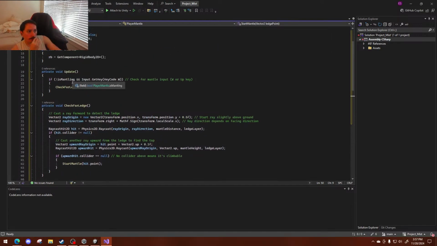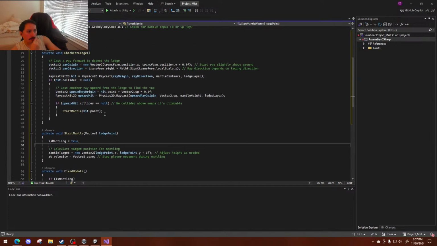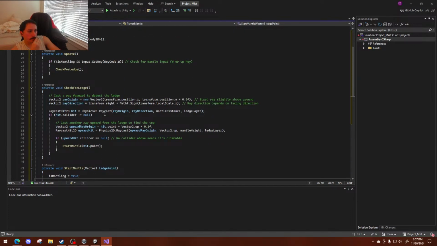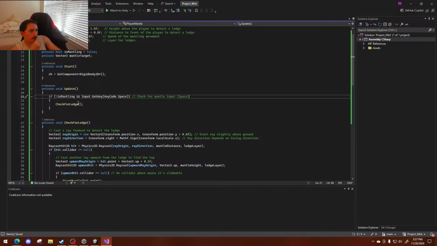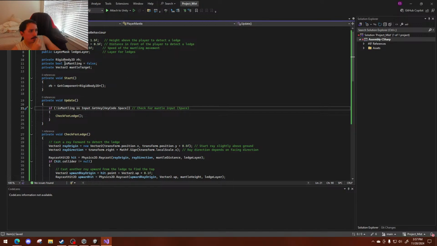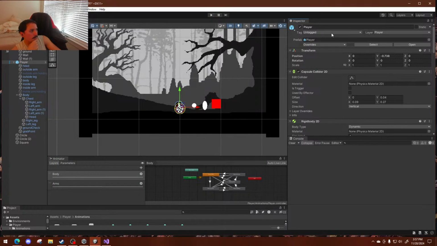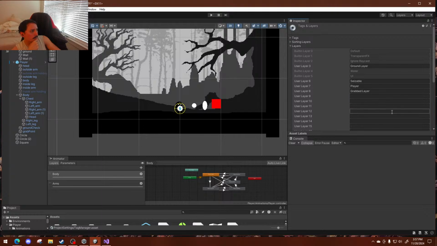Check for ledge. So on Update, you check for ledge, and then on FixedUpdate, you start moving the player. So you're not mantling, and input is W. Let's make this public, and the ledge layer, LayerMask ledge layer. Okay, so then we make a layer, add layer, call it the ledge layer.